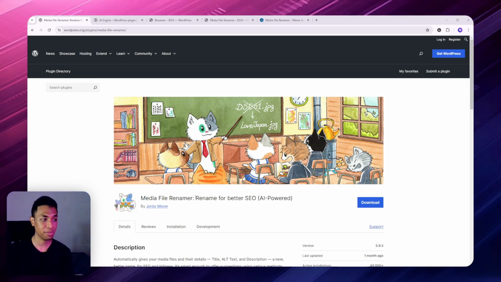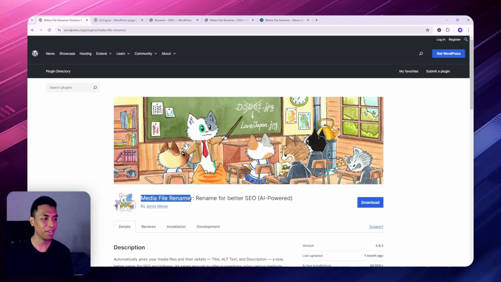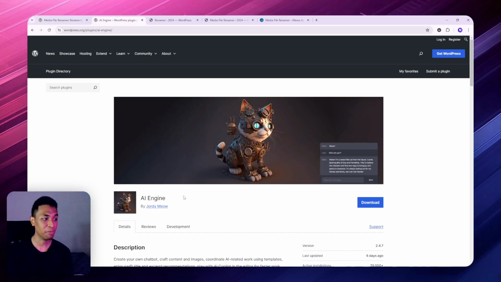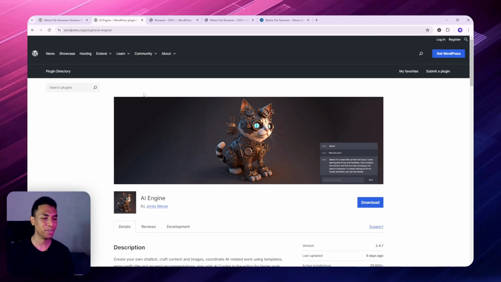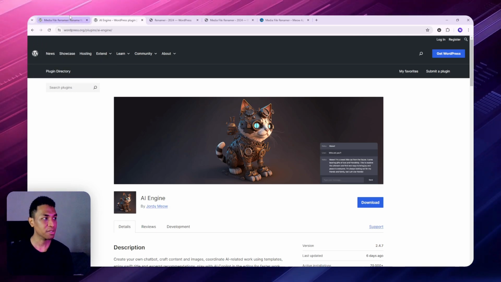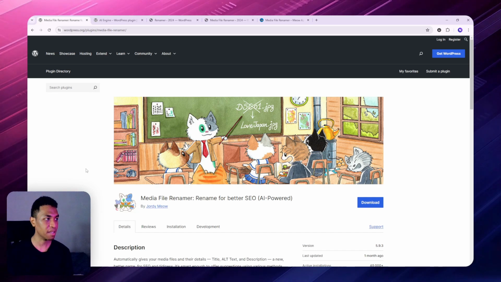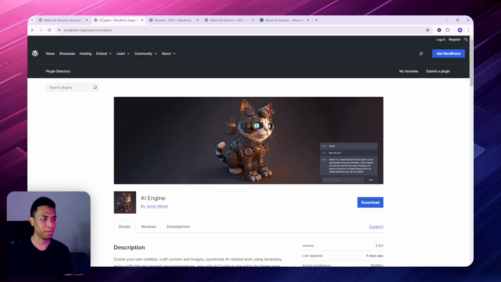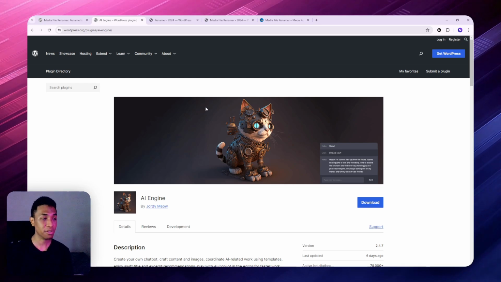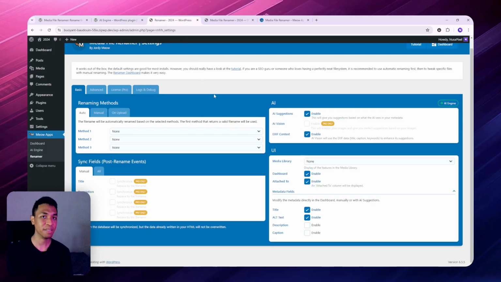You can install this on your website, but do remember that this is not a standalone plugin because you need to install the main plugin, which is AI Engine. I don't understand why they are requiring you to have two plugins, but I guess that's just the way they work. So these are two plugins that you have to install. Don't worry, I'm going to include the links in the video description. And after that, they are going to walk you through the settings to enable the file renamer on your website.